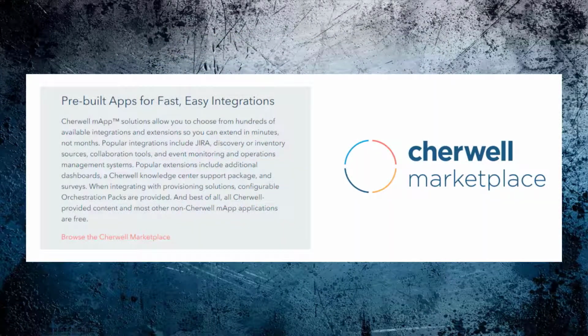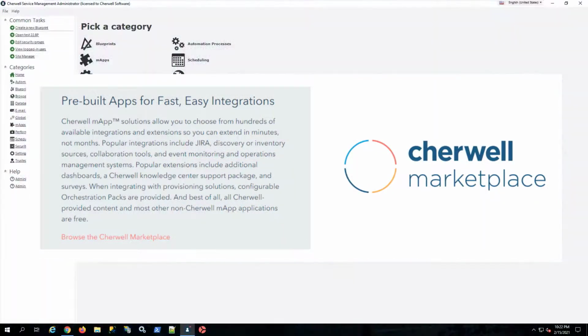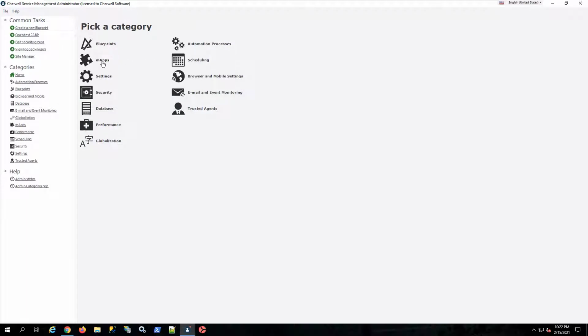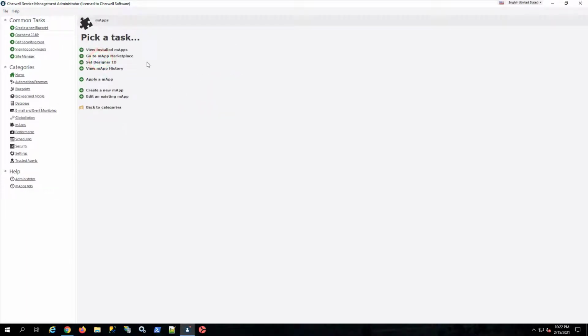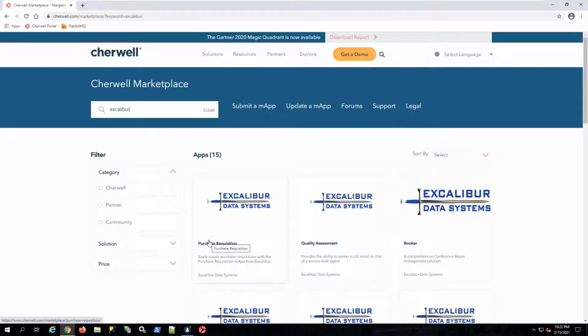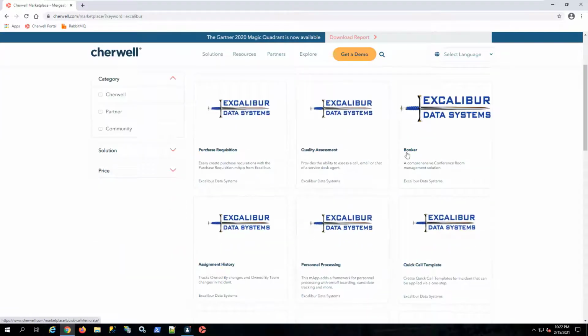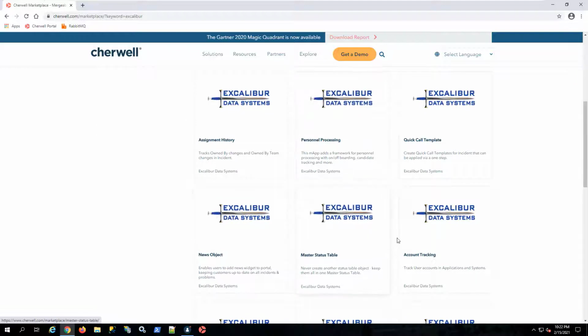So one of the easiest ways to get them is to load up the administrative tool, go to the mApp section, and say go to mApp Marketplace. It's going to load up this website, which is also linked off of the Cherwell community site, and it's going to list tons of different mApps that you can download. Here's a handful that Excalibur Data Systems has put out there for free.